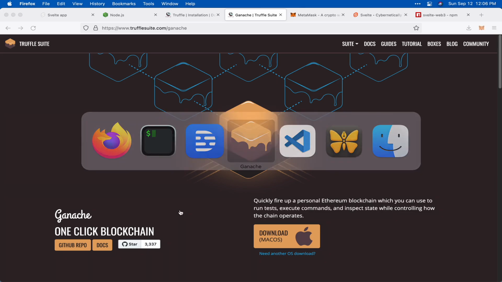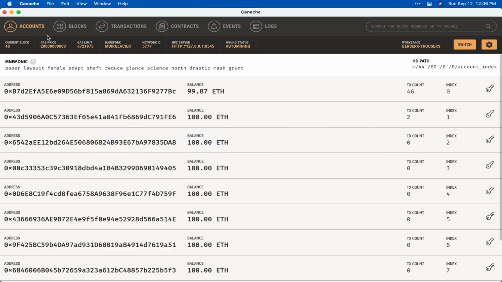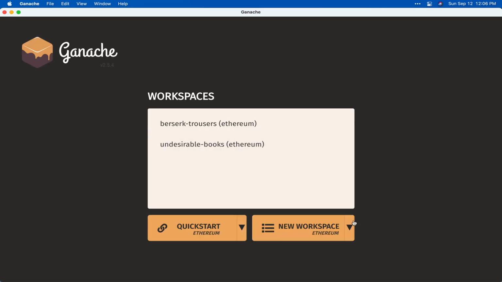Once it is installed, it should look something like this, but probably you won't see any of these actual addresses yet or anything like that. It'll ask you for a new workspace. It'll be this window right here like this, and we'll be using a new workspace here shortly.